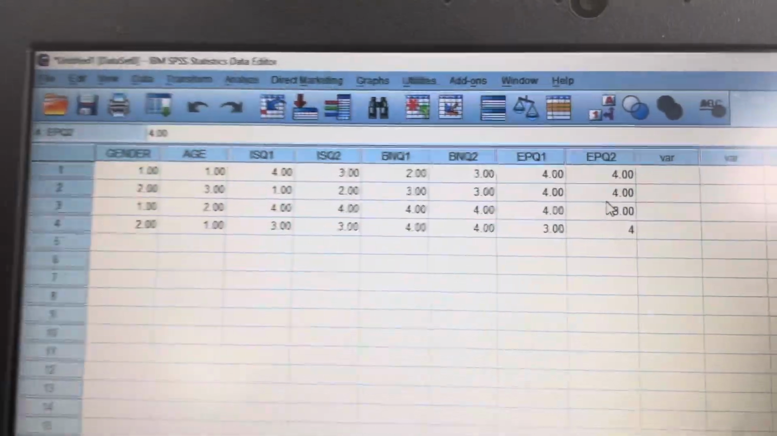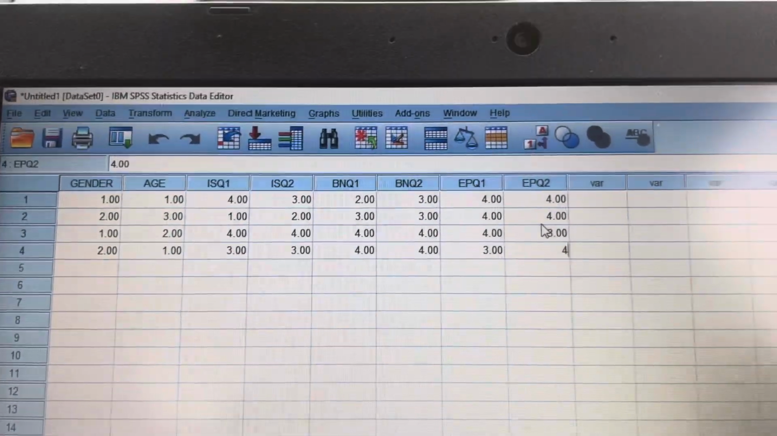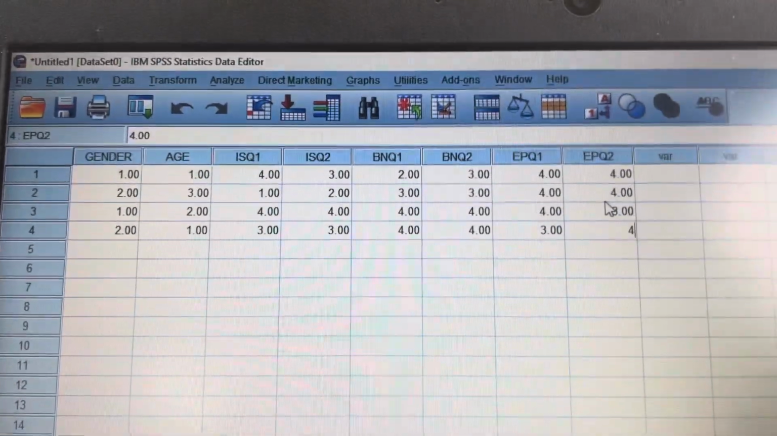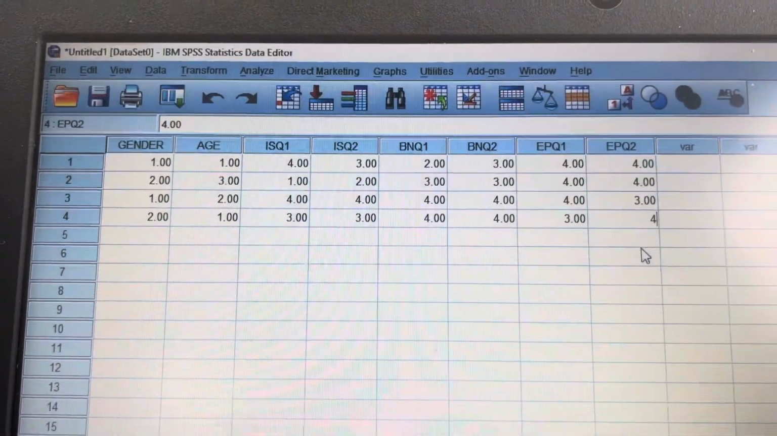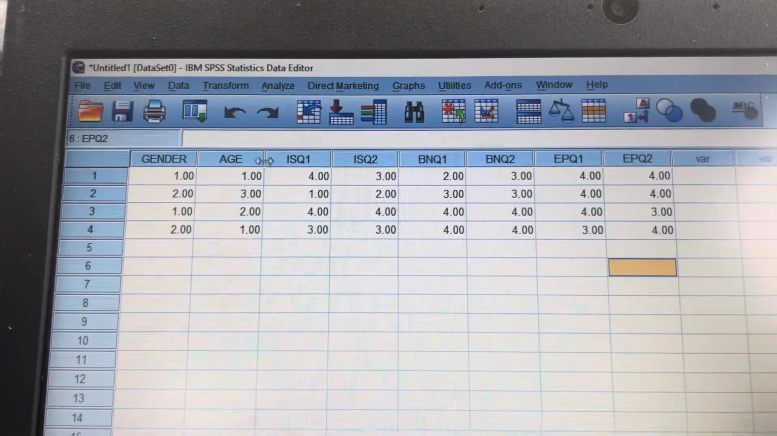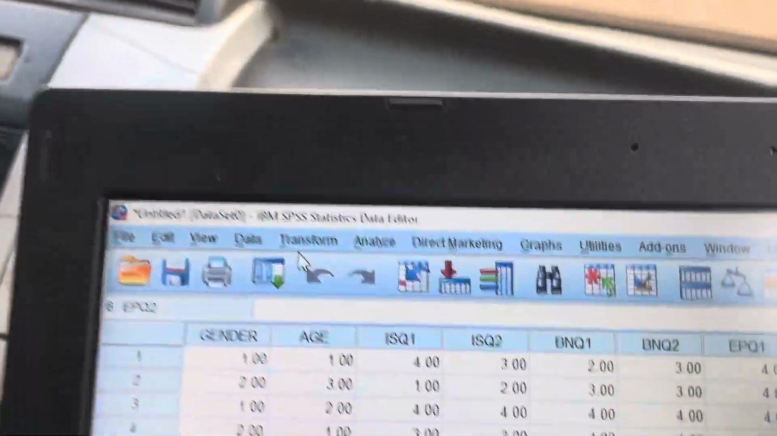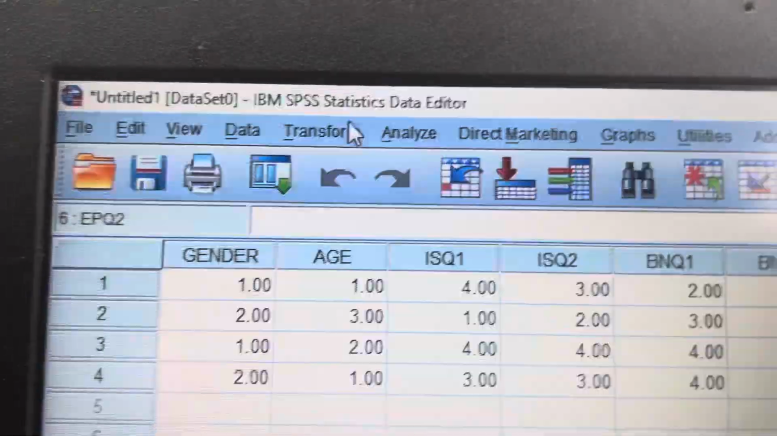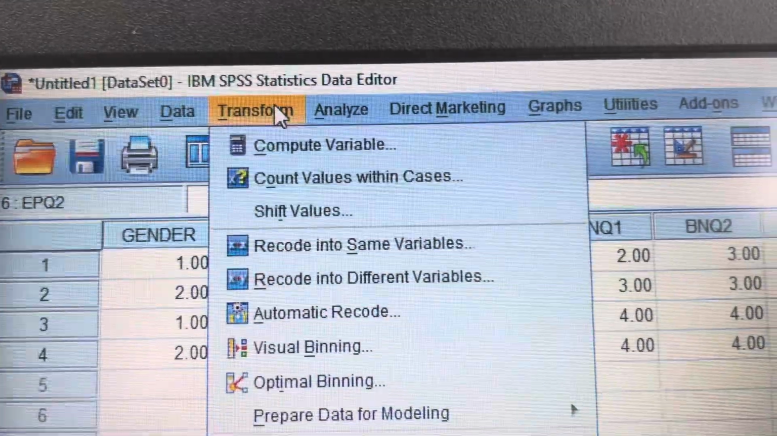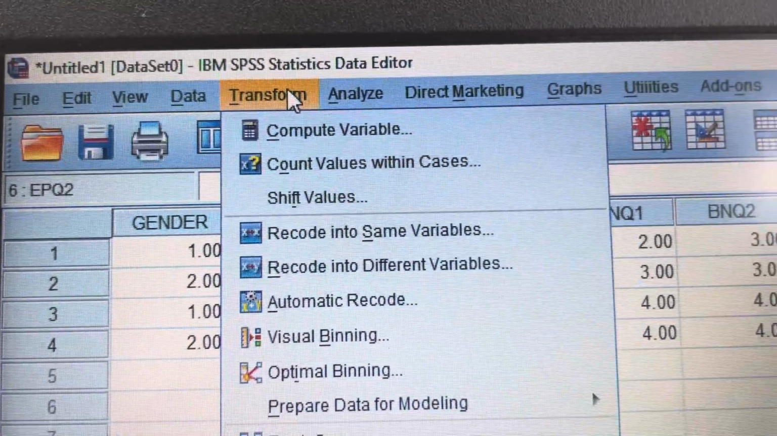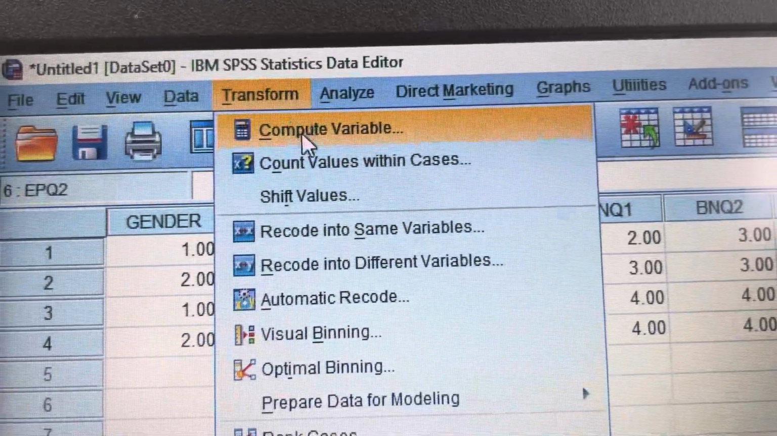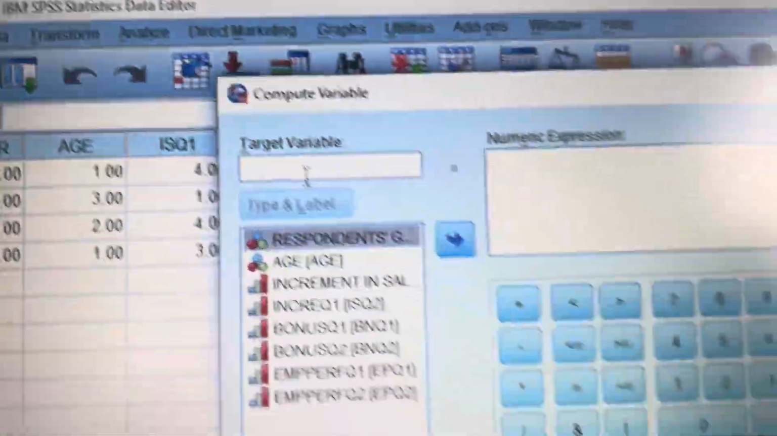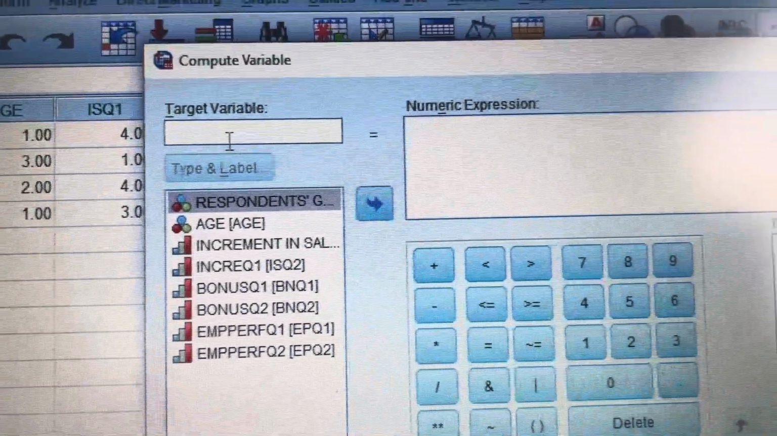So we don't need to do it manually, because you can have 5 questions, 10 questions. You don't need to do it manually. And you can have 500 respondents. So it is going to be time consuming when you start adding manually. So SPSS can do it for you easily. So you just click transform, then after transform, you click compute variable. So it will now give you a drop box like this.